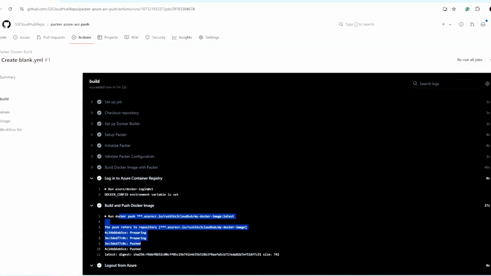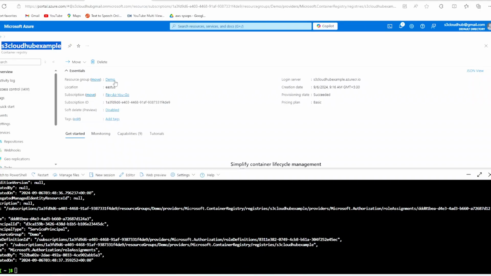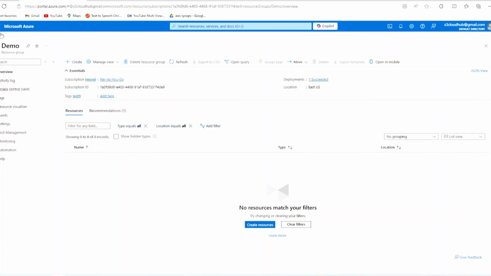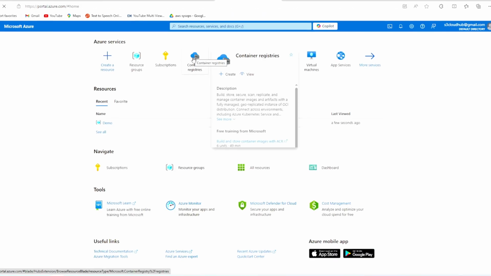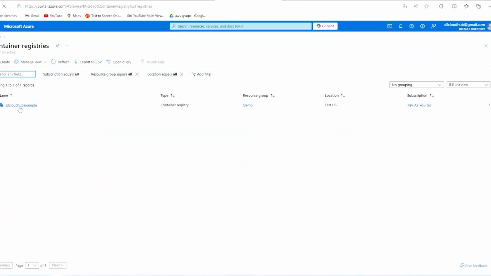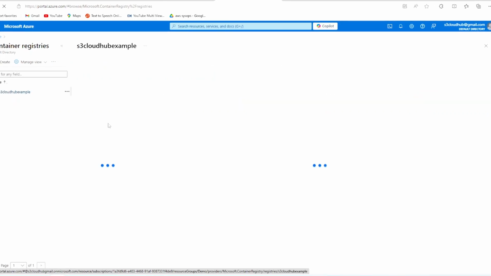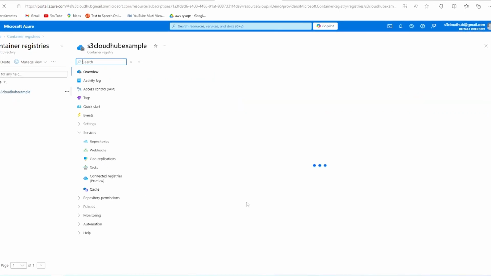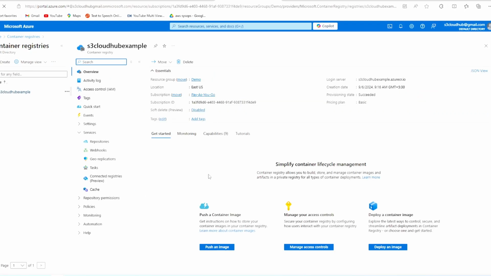So let's move to the Azure registry to validate. Okay, so right now we are in the Azure registry. Let's open our Cloud Shell here. So let's go to the registry. Okay, let's go to the container registry. I'm just clicking on the container registry here. Here our registry is there. We have to check whether our Docker image has been pushed or not.